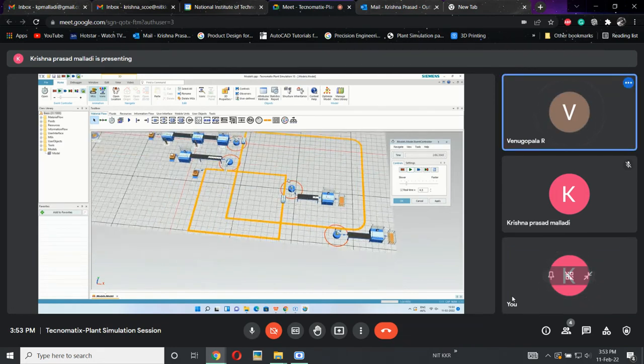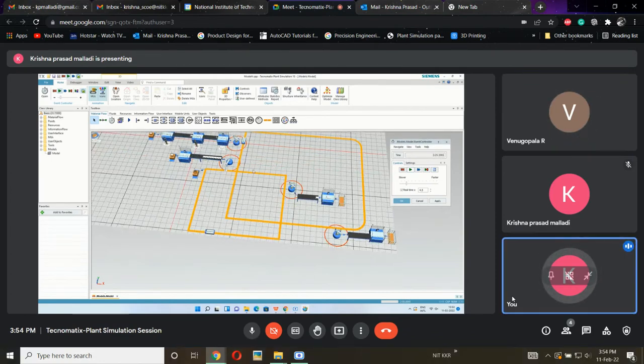Because I wanted to see whether there is any collision happening or not. This is Plant Simulation 15, which I am using, 15.2. There is a newer version, that is 2201. In that they have implemented this option: if the robots collide, it will also automatically detect.